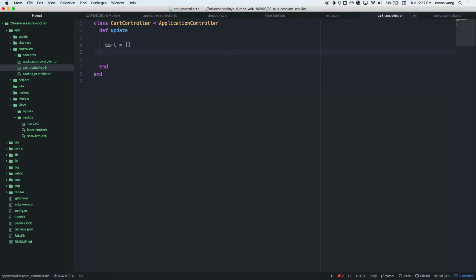So inside the cart, what do we want to do? We want to take the cart and add in the nacho. Right? That's what we want to do. How can I get the nacho in this update method? Well, let's think. Let's test this method here. Yeah? So let's just see if it works. Create that short feedback loop, right?